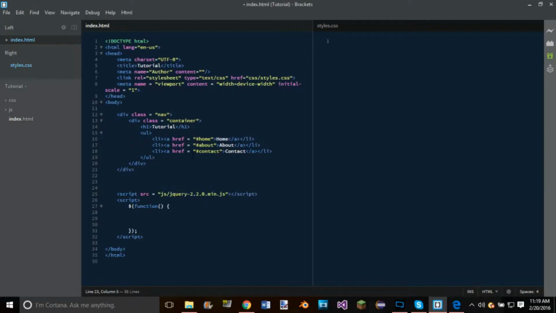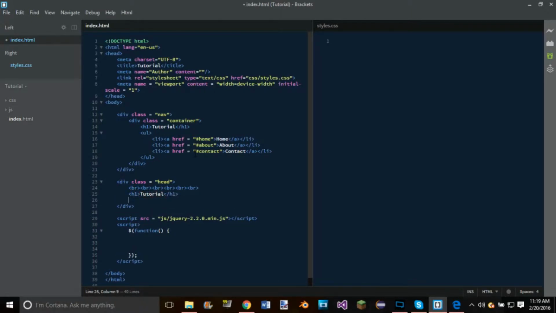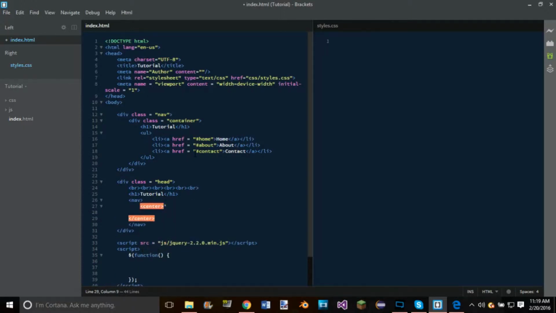So now what we're going to do is div class equals head, and then we're going to add a couple of BRs here, and we're going to add an h1 tutorial, if I could spell it right, tutorial, and then we're going to add the nav, and this is just going to be centered.